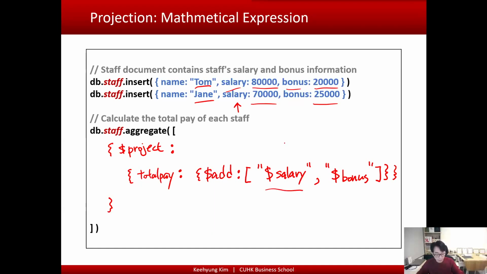So salary will refer to the value inside the salary field, and bonus will refer to the value inside the bonus field, basically. And it will add these two values from each field. And that information will be saved into the total pay field. So that's how you can utilize mathematical expressions to do aggregation, basically. So that's it. That's quite simple, right?